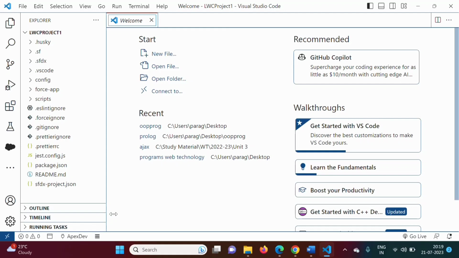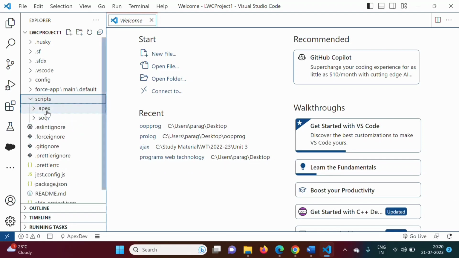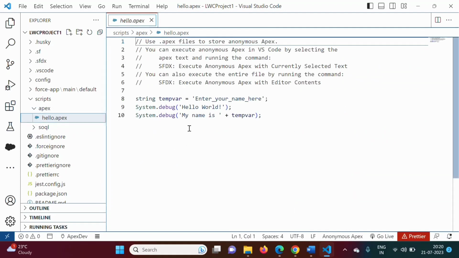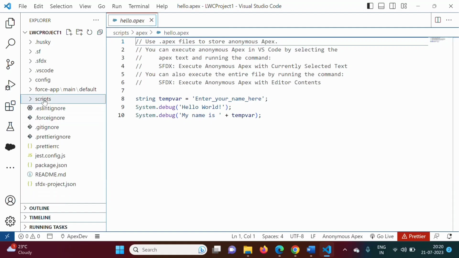Okay. Now in our project these are the default files and folders, right? In the previous video, we saw how to run anonymous code in VS Code. How did we run it? We went to scripts, Apex, and here we have hello.apex, right? The anonymous code has to be written here. Now in this video, we will see how to create a Lightning web component. Here we have force-app. Click on this.